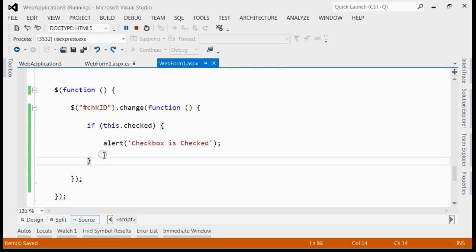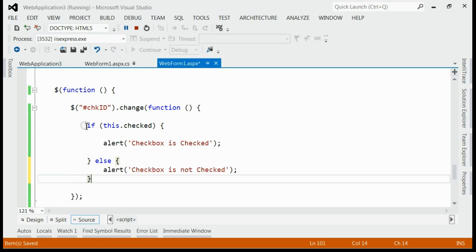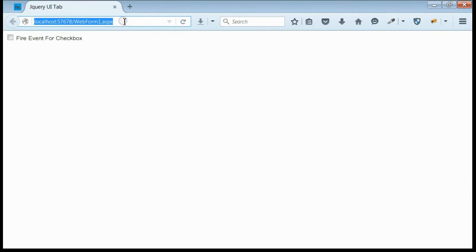Let's put a reverse condition, that means an else condition. If the checkbox is not checked, we get an alert message saying checkbox is not checked. Okay, let's go to the browser and refresh it.